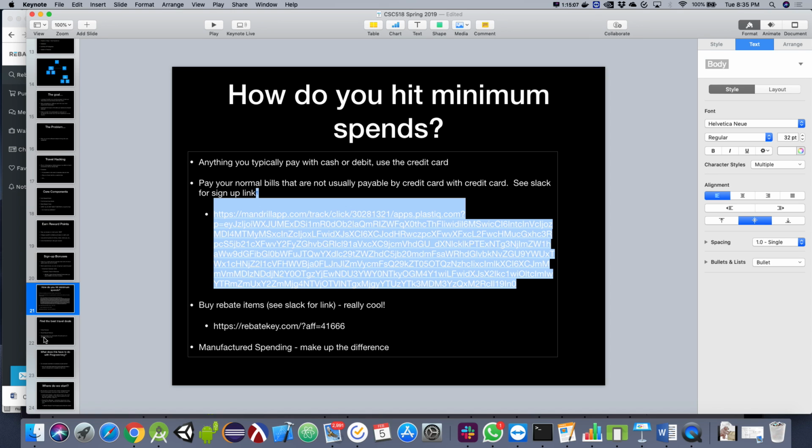The short answer to travel hacking is, whenever you're spending money, you should be swiping a credit card. Anything you would have spent cash on, swipe a credit card. Anything you would have spent a debit card on, swipe a credit card. Always, always, always pay your card off each month. But you should always be swiping a credit card. You should always be working towards a minimum spend. If at any point you're swiping a credit card and it didn't go towards a minimum spend, you're doing it wrong.